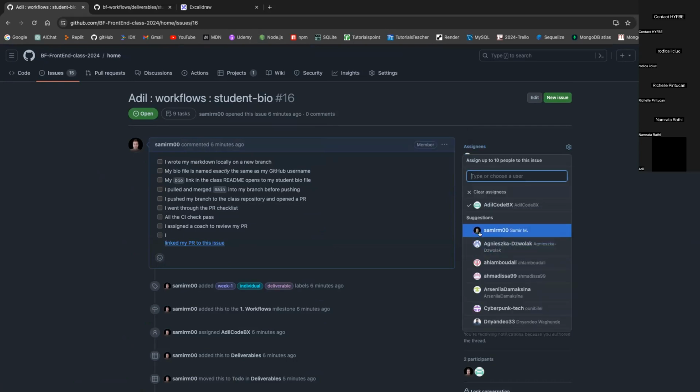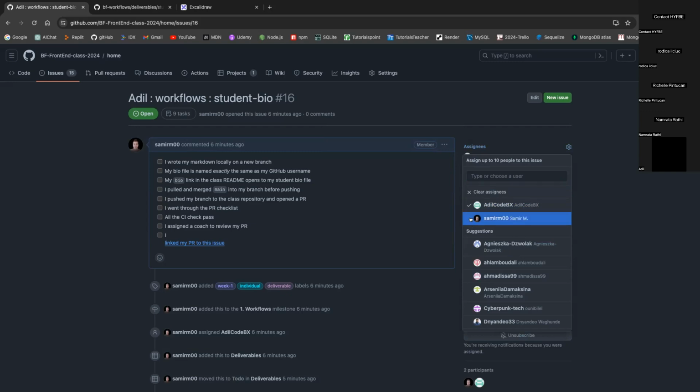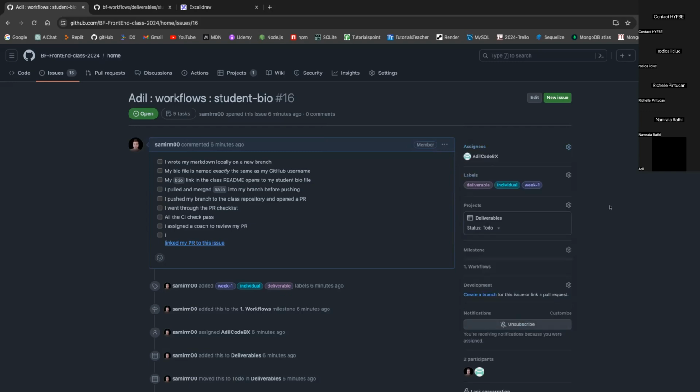I can add more if I want to. Here, for example, I can add Samir if I want to as well. And now, as you can see, 2 persons like that. So if it's a group project, you can add more assignees. And if it's a deliverable project, of course, you need to add it to the project board. But if it's anything else, you will not add it to the project board. Only deliverable issues, we add to the project board.